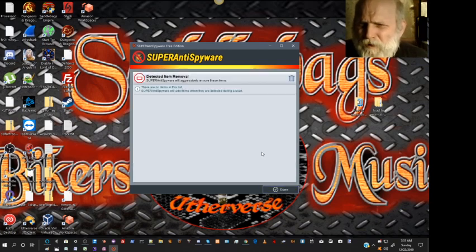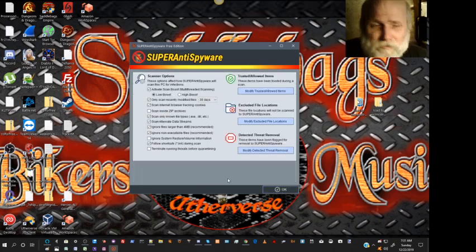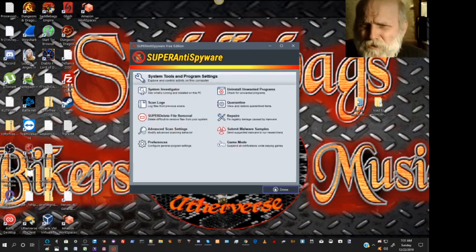Actually, I can show you some of that. I haven't got nothing on this computer. I keep my computer... I haven't run this in about 71 days. My last scan, I started to run a scan earlier and I stopped it because I wanted to do a video on it to show y'all exactly what's going on with it.